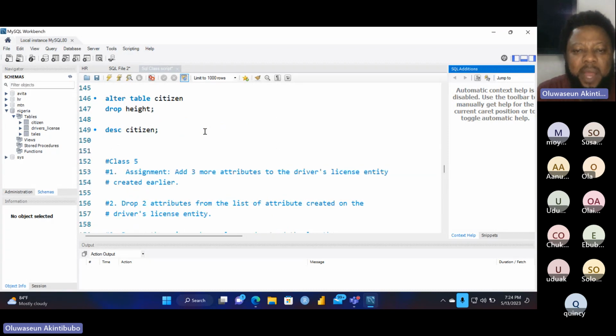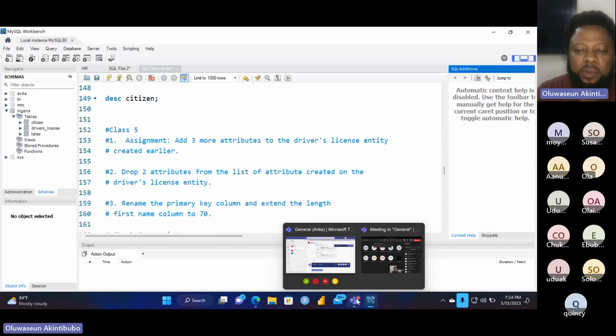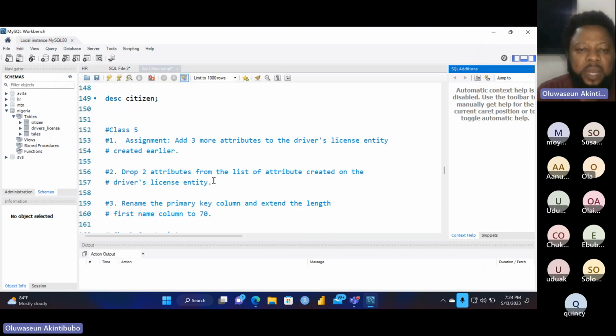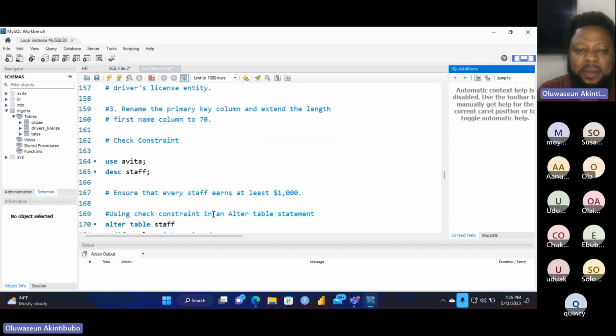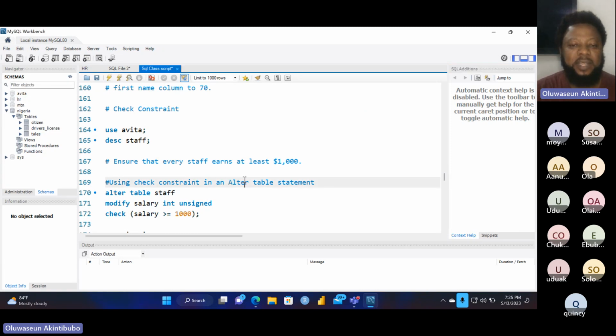I said add 3 more attributes to the driver's license entities created earlier. Drop 2 attributes from the list of attributes created on the driver's license entities, rename the primary key column, and extend the length of the first name column to 70, right? I think I only got one person's submission, right? So I'm not going to take offense on that because class is still on for the week. So please submit your assignment, right?